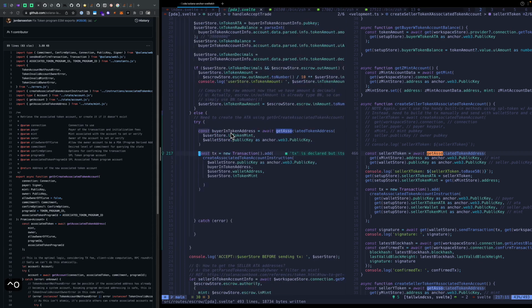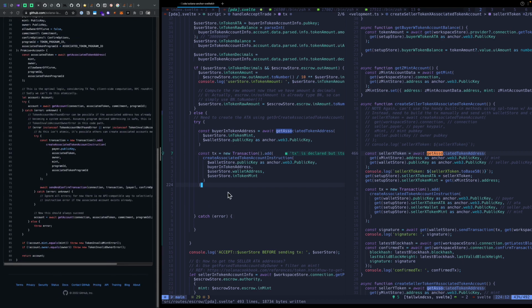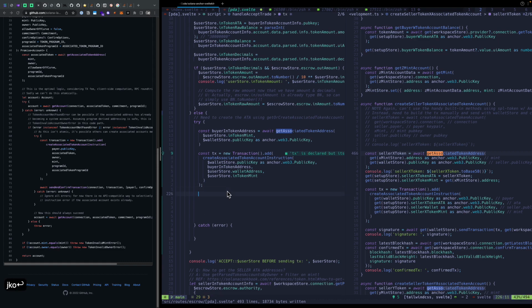Should work. And then, so yeah, we have that. And then after we do that, we need to get the signature. We have to send and confirm it all.